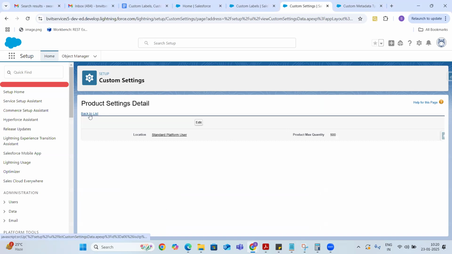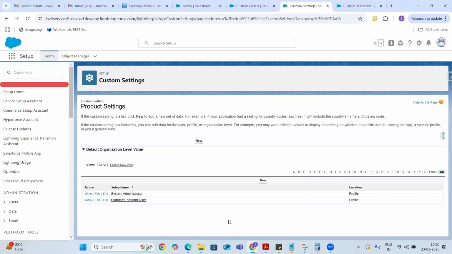Or else there is one more thing also. You can just give values depending on the owner. Okay. Depending on the owner profile, you can just provide the values. That is the advantage of hierarchy, guys.